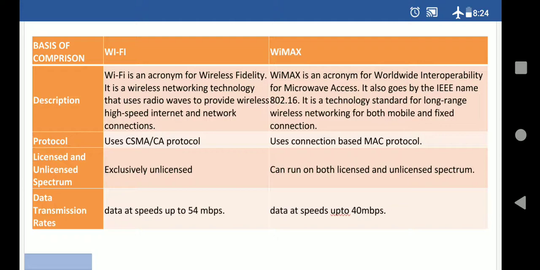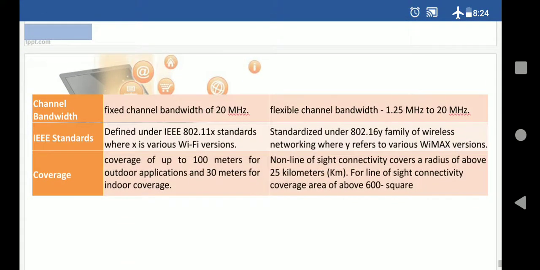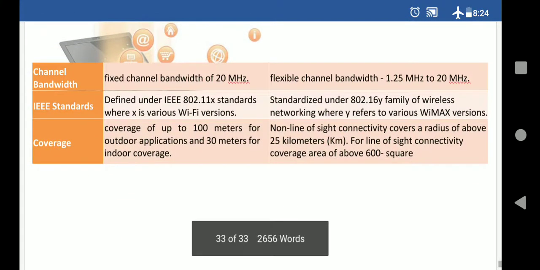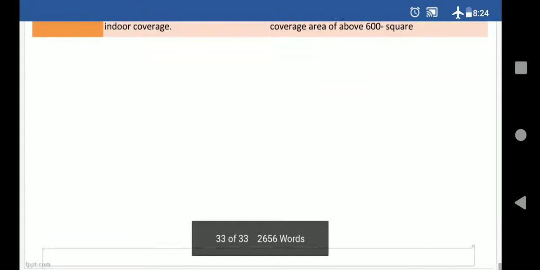And what is the data speed? 54 for Wi-Fi, and 40 Mbps for WiMAX. Now the other is fixed bandwidth, here 20 megahertz. And here it is only for 30 meter to 100 meter, or outdoor is 30 meter, but WiMAX can support up to 25 kilometer. Okay, coverage is 600 square feet.